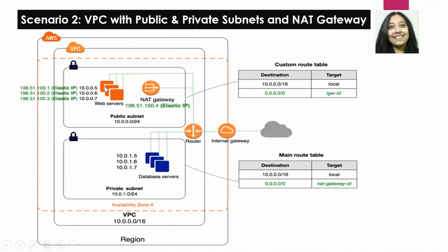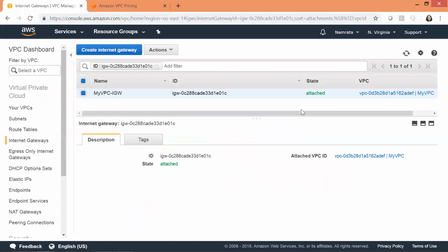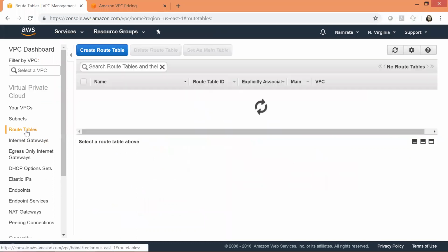The next step for us would be to provision an EC2 instance in our public subnet and associate an elastic IP. But before we do that, we need to change the route table associated with our public subnet and ensure that internet gateway connectivity has been established. So let's first see what route tables we have.